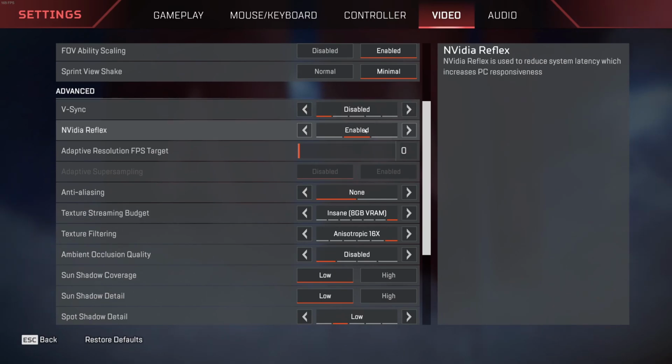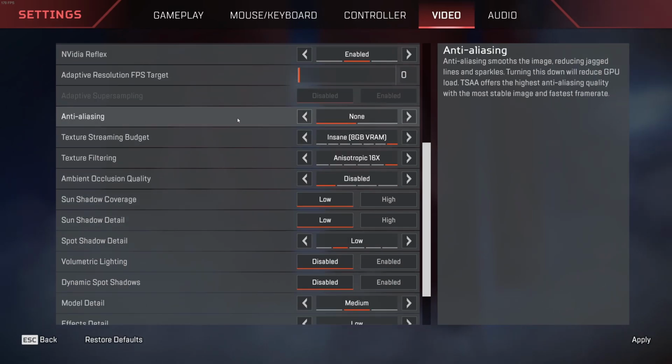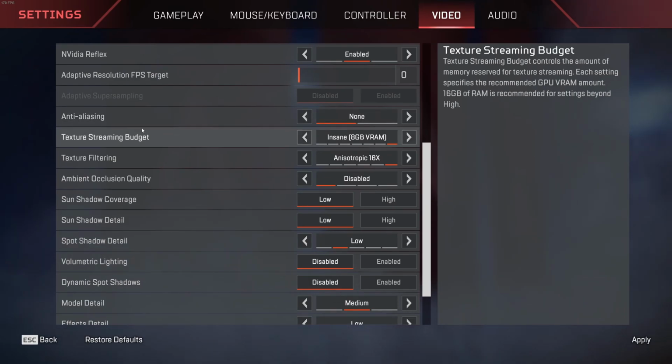For NVIDIA Reflex, I recommend to go with Enable. If it's more CPU bound or you're struggling with your CPU, you can definitely go Enable plus Boost. Don't use the adaptive resolution over there. Anti-aliasing, I recommend just to put it at none. Anti-aliasing in this game is pretty bad. Everything looks blurry, so that's why you should definitely go with none.